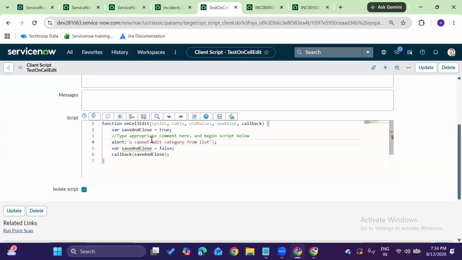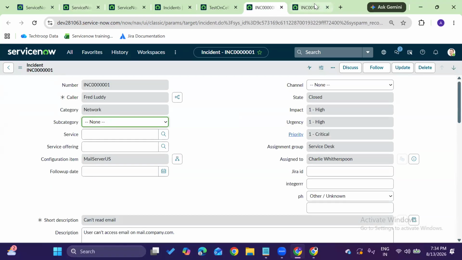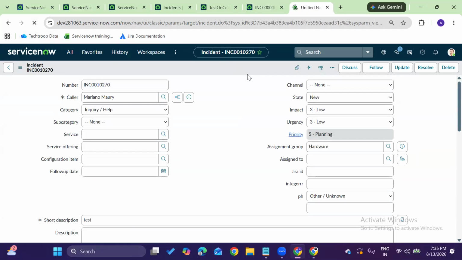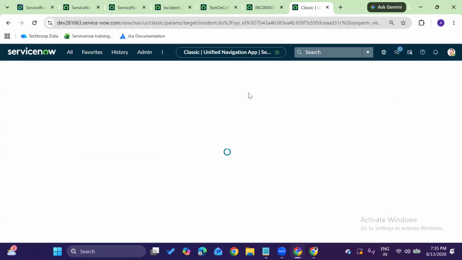You can see how it works. This is going to populate, and an alert will come. Otherwise, let's say you're going from the form, at the form level there is no problem. At form level, this onCellEdit will not work on the form. Let's try.